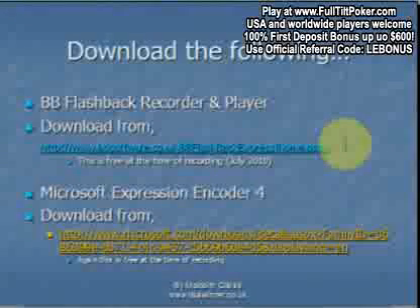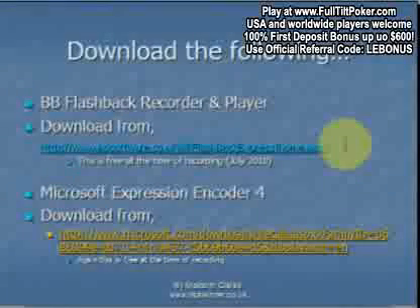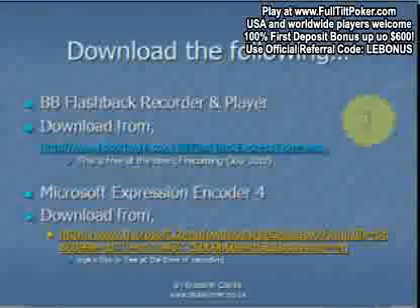Use that link or search for Microsoft Expression Encoder 4 in Google and it should come up. Again, like I said, you have to do a little bit of searching. At the time of recording, which is July 2010, you can get this for free.